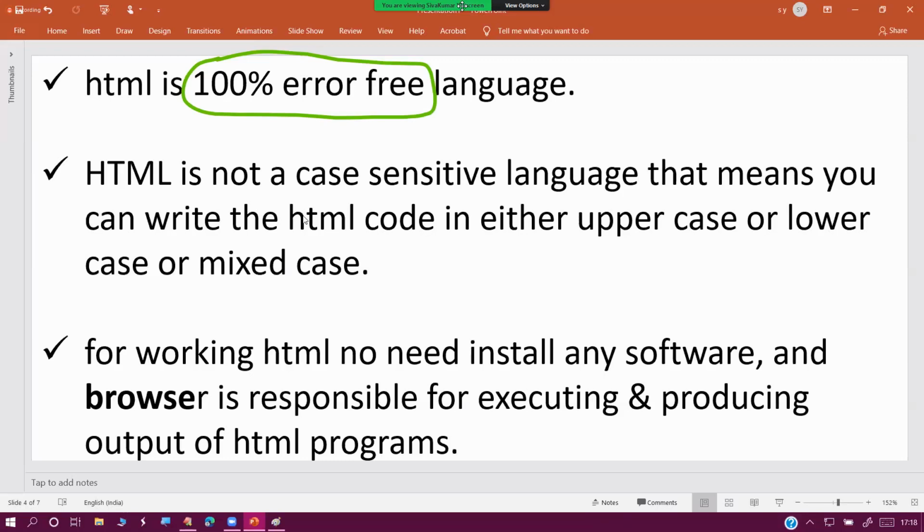Now back to this point. We don't have any errors in HTML, sir. Means if you design the code wrongly, the tags are used the wrong way, tags not opened properly, not closed properly, even guidelines not followed properly, still the browser tries to produce the outputs. However badly you design the code, finally we'll get the output.